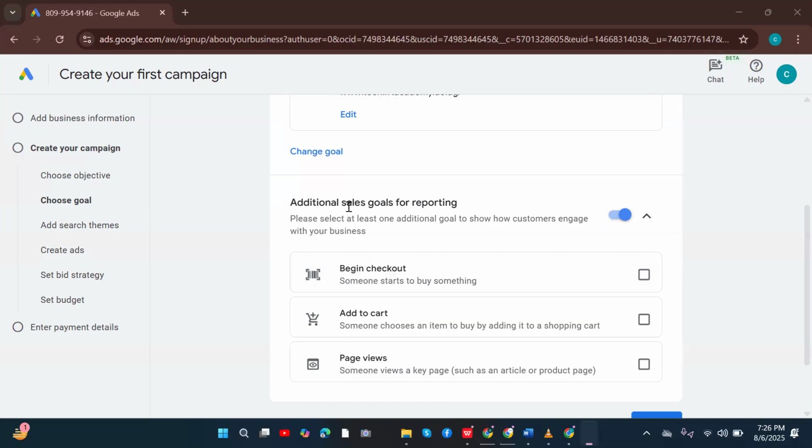So friends, additional sales goals for reporting. Please select at least one additional goal to show how customers engage with your business.